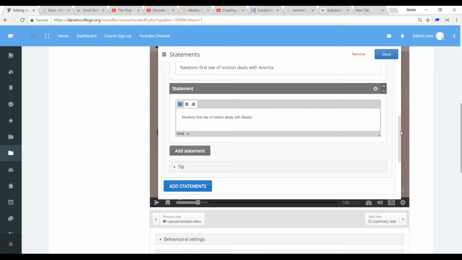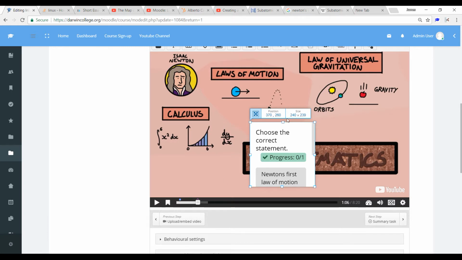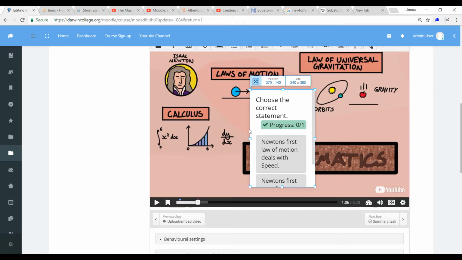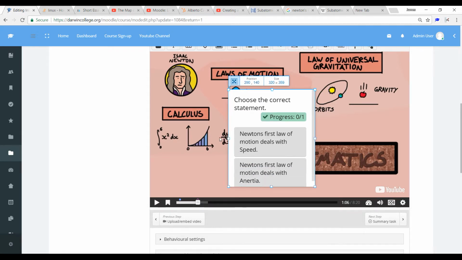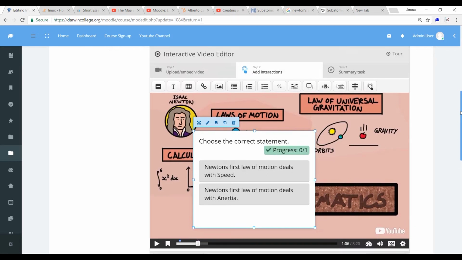Okay, so we click that as done, and if you notice this time we have the box that appears, and we can edit this box in terms of the size of the box, and there we go. So: choose the correct statement. First law deals with inertia, first law deals with speed. Notice that inertia is actually the second option, so it randomly mixes up the statements, so they're not always in the same place. Alright, that's great.